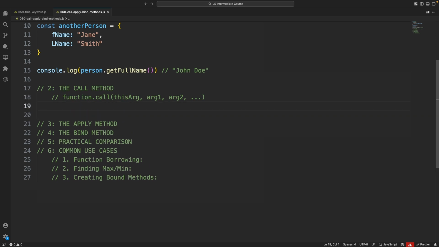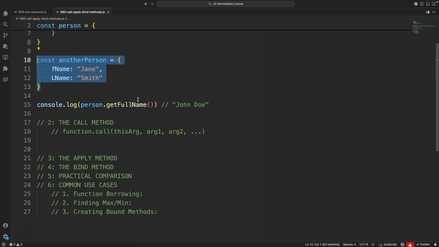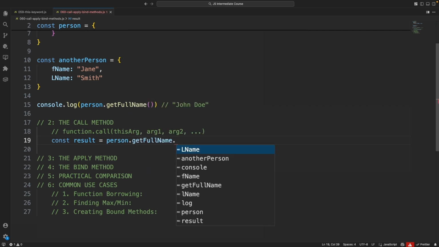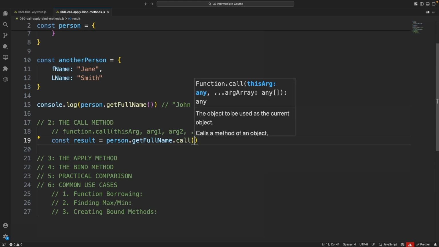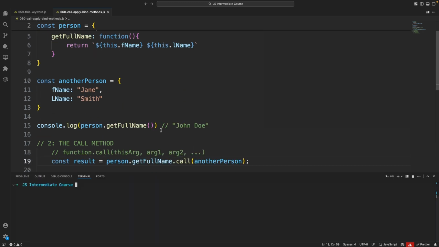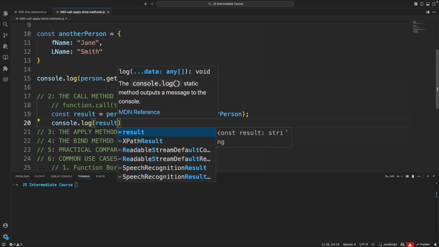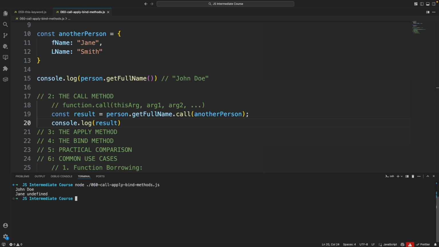We have a person already, and we also have another person. Now we borrow the function here: const result equals person.getFullName.call, with anotherPerson. I think we didn't console log yet, so console log the result, then open your terminal and run.